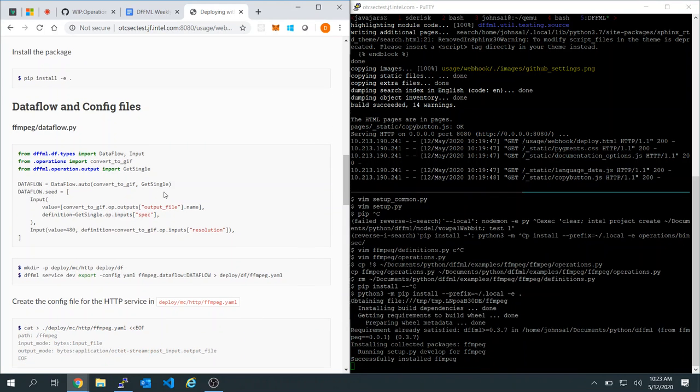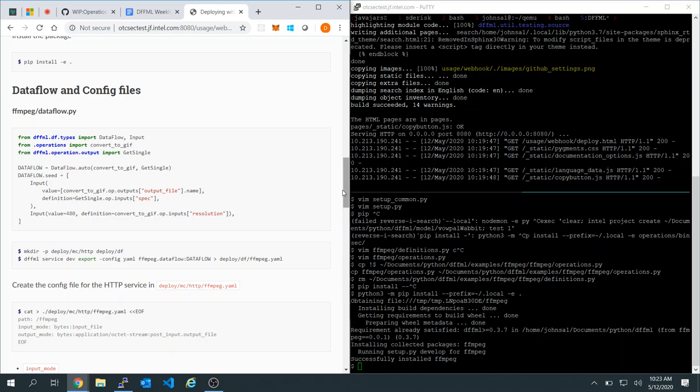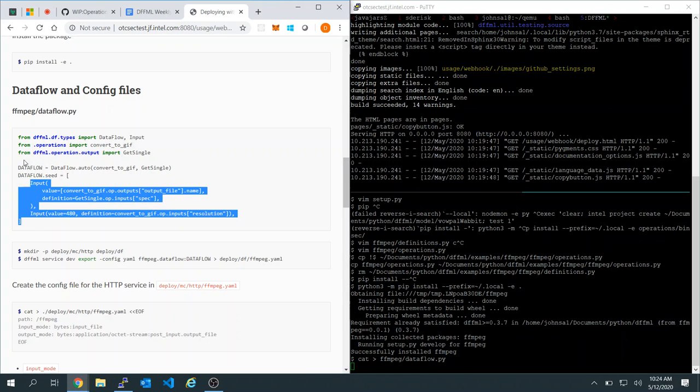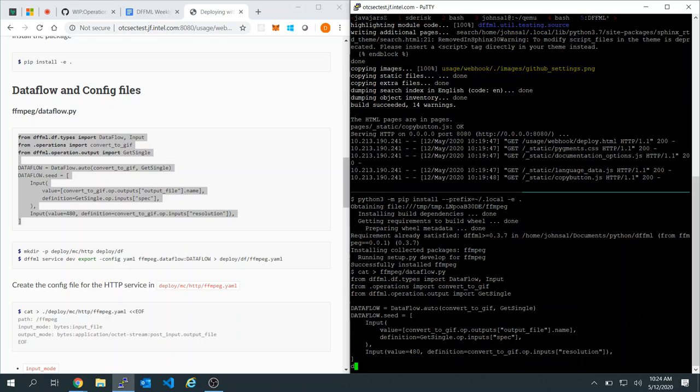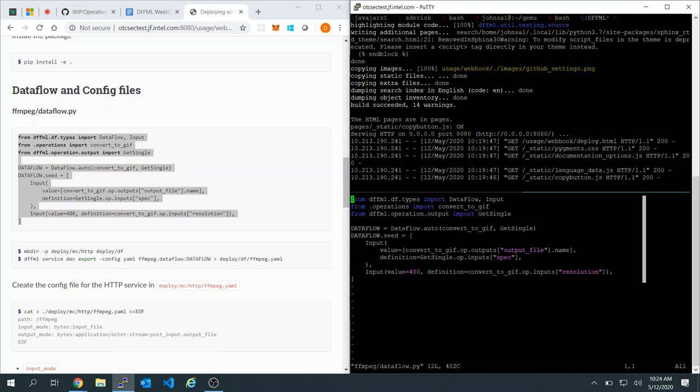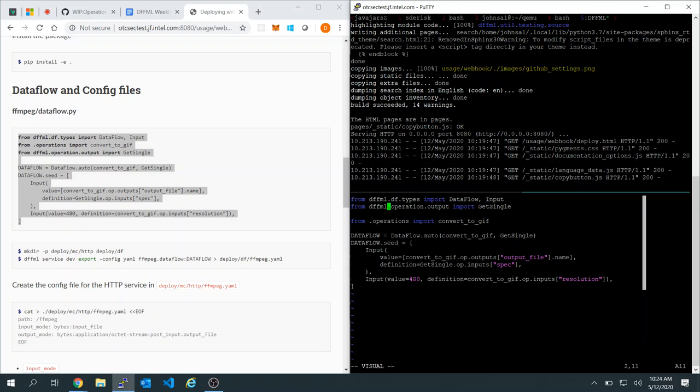Okay, so you've got the data flow here. Nice. This is a nice little concise file for the data flow. Let's see. Cat ffmpeg data flow.py. Oh man, this is great. Okay, let's see. And then let's just change this a little bit.